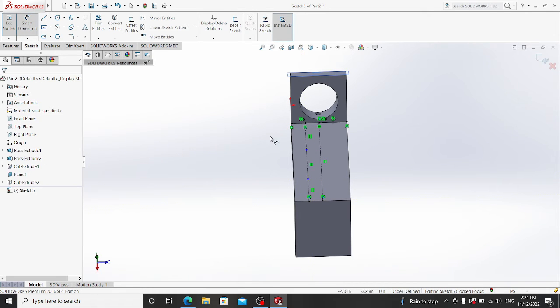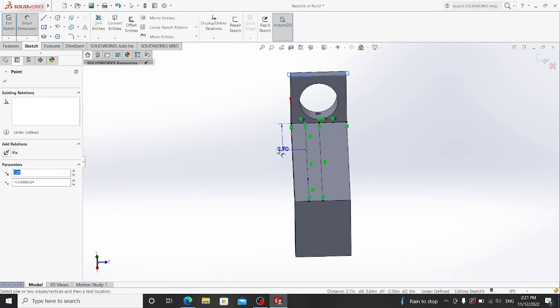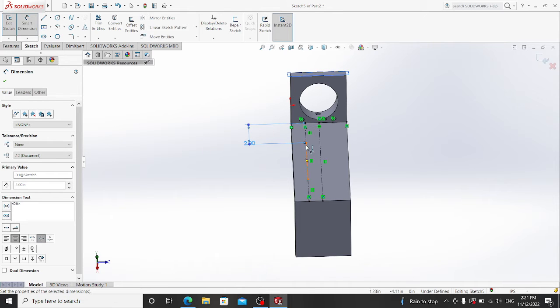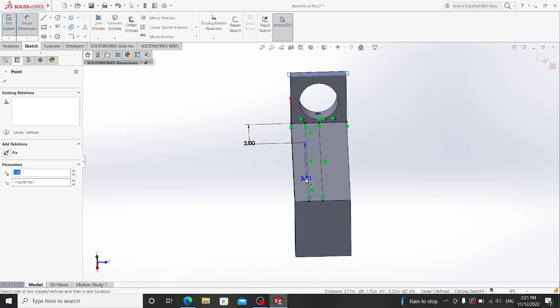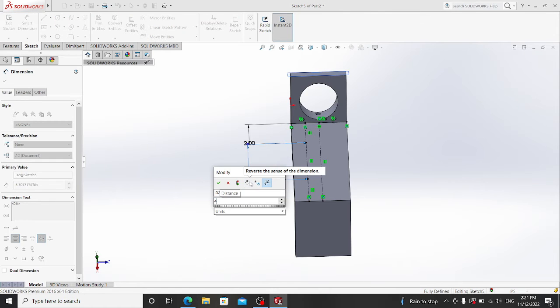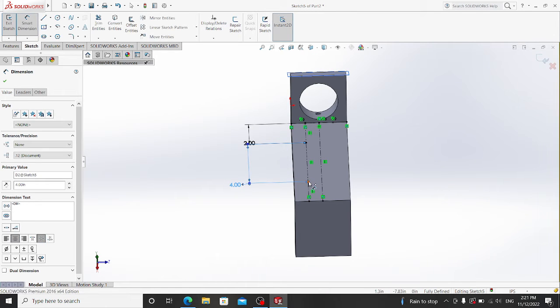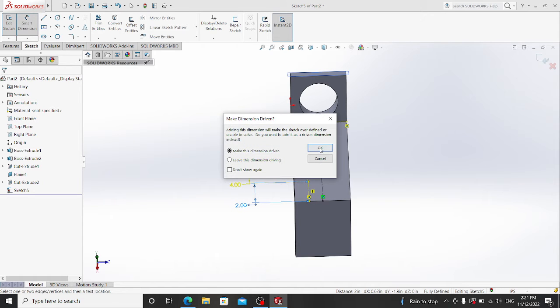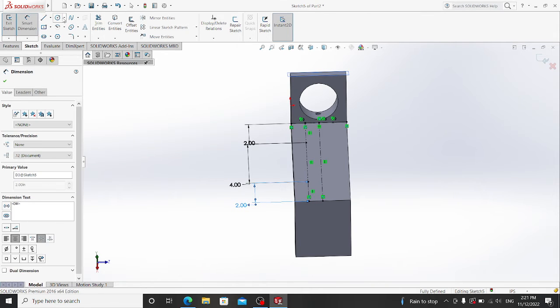So now I'll go to the smart dimension to see its dimension. As we said, the middle part is equal to 4, and the sole is equal to 8, so the upper part will be equal to 2 and the lower part equal to 2 also. So the upper part is equal to 2, the middle is equal to 4, and the lower part is equal to 2. That means our draw is right.